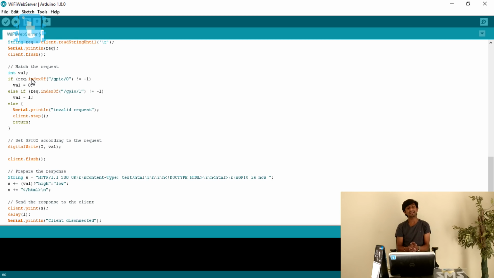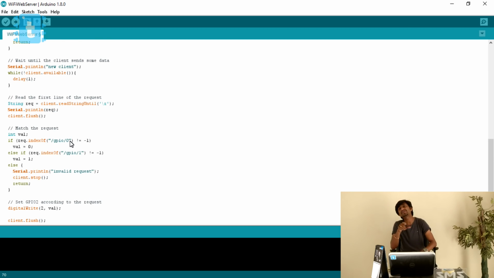Now, request.indexOf. What will this request.indexOf function do? This will just check the chunk of data: is the data available from the whole string? Is there something called /GPIO/0 in the whole string? If yes, then this function will become true, and the value of the variable called val will become 0, and if something called /GPIO/1 is available in the whole string, the value of the variable val will turn to 1.